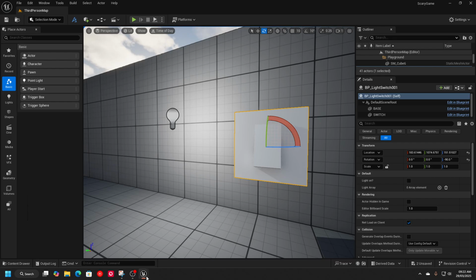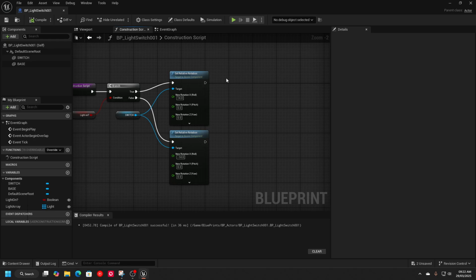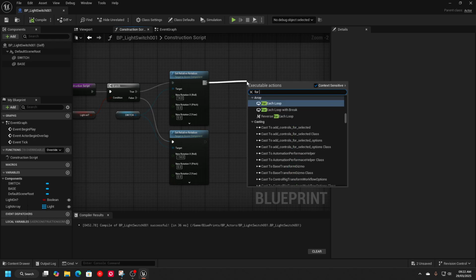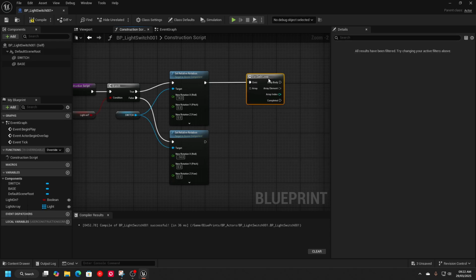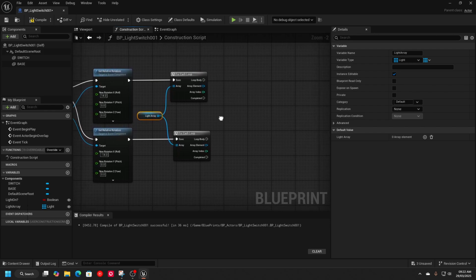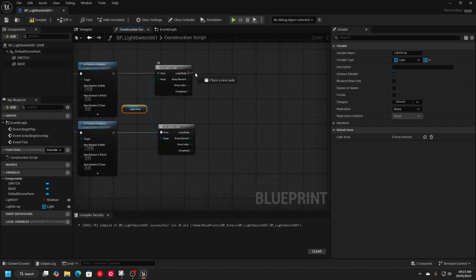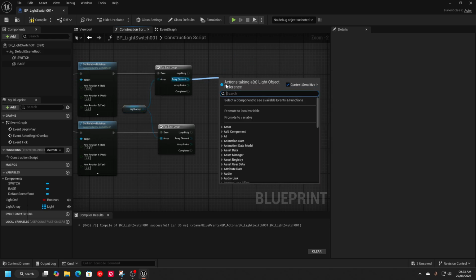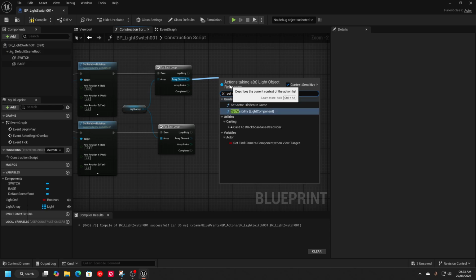So we're going back into our blueprint. From here, what we're going to do is a for each loop. I'm just going to copy this and paste it down here and do the same. Boom. And what we want is to say what array we are controlling, which is our light array here. Get, and we're going to assign this to the arrays. Boom. Okay, and out of here, we're going to say set visibility, which is the light component, right?